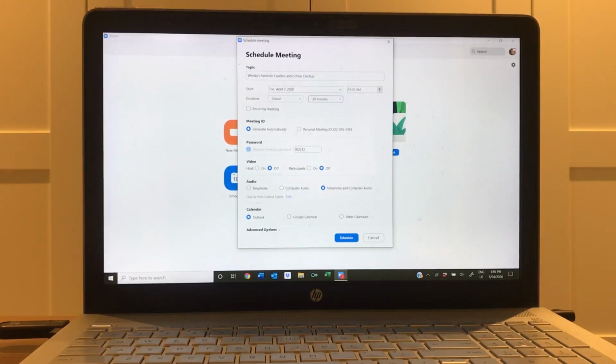Meeting ID. I have a personal meeting ID, and I could use that one, but I'm going to let it just generate a new one. The password is required now. That's a security measure. So from now on, you're going to have a password to get into a meeting. So we can't turn that off, but we can change it.